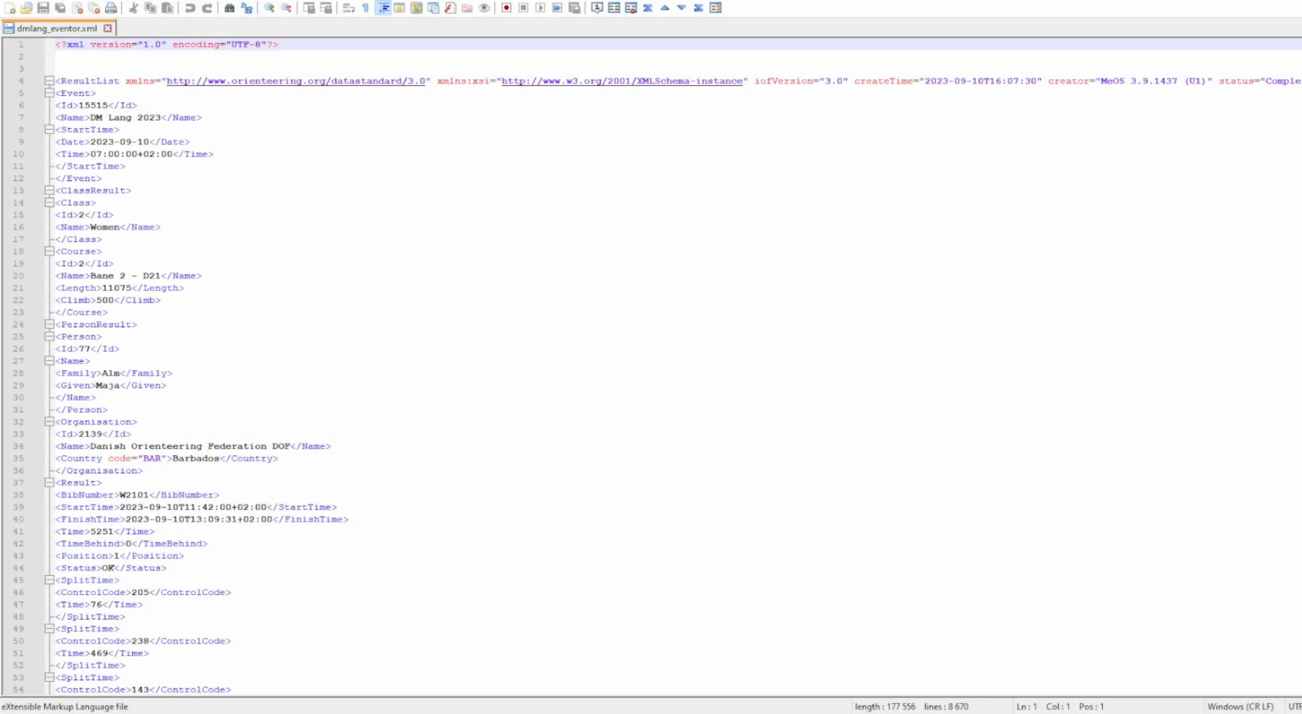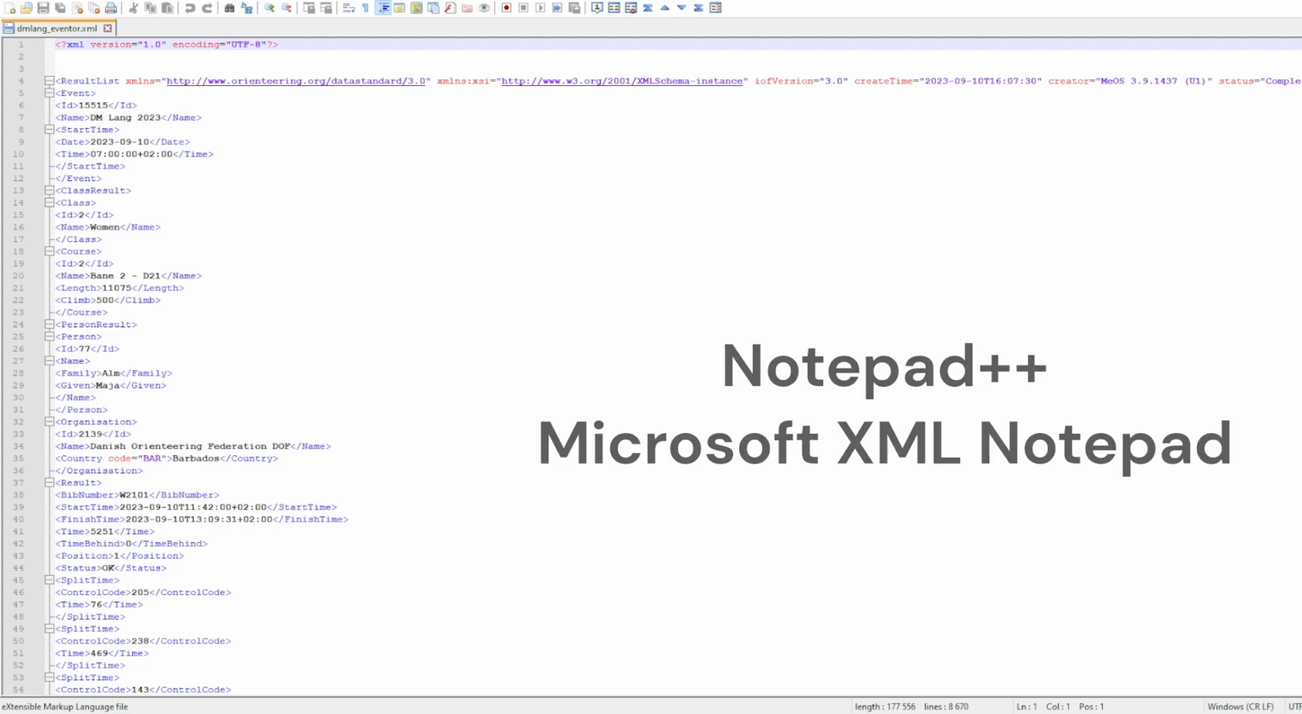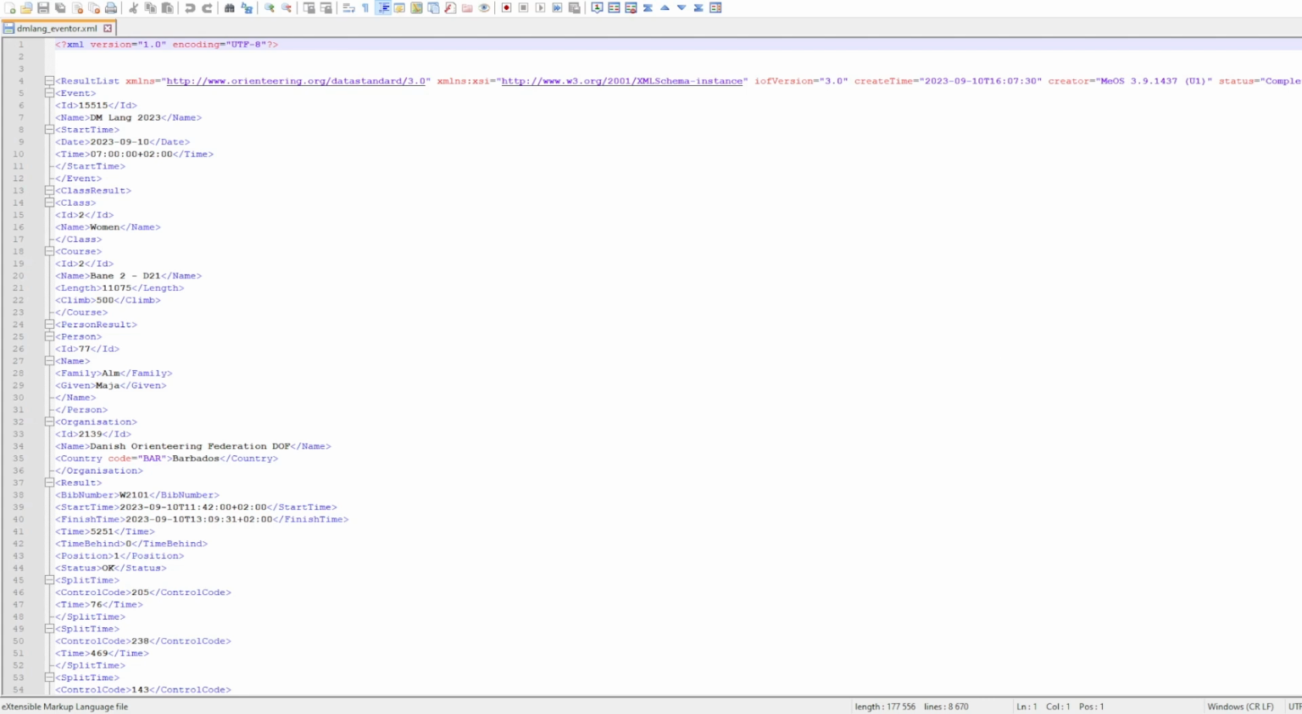To be able to view and edit XML file, you need software that can handle this type of files. Actually, it's a text file with some codings in it. I'm using Notepad++. Microsoft has a tool called XML Notepad. So there you have two examples of software you can use.